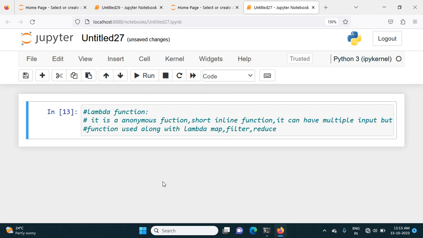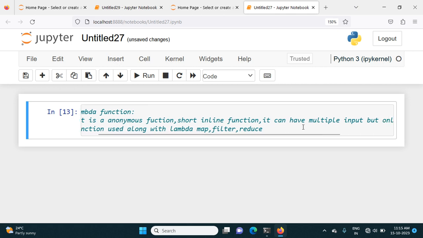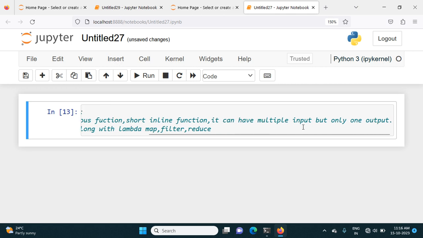In this video, let's get some basic understanding about the lambda function. So, what is a lambda function? It's an anonymous function, a shorter inline function. It can have multiple inputs and only one output.